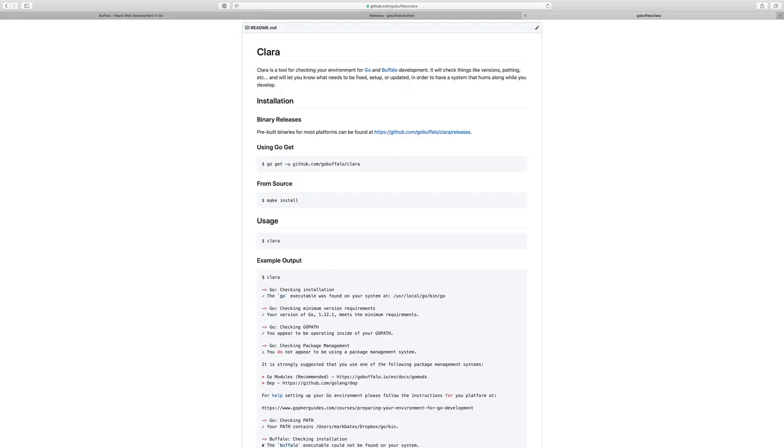Now the first step to installing Buffalo and to writing Buffalo applications is to make sure your Go and Buffalo environments are set up properly. To help you make sure of that, we've created a little tool called Clara, and Clara can be installed either using go-get, from source with make install, or you can go to the Clara site at github.com/gobuffalo/Clara and pull down one of the pre-built releases for your operating system.